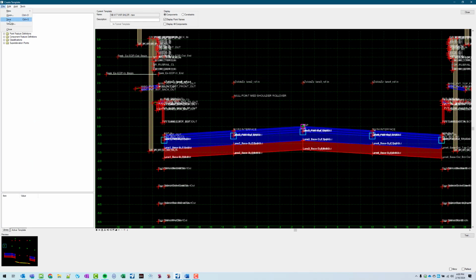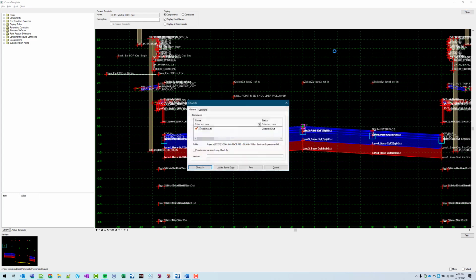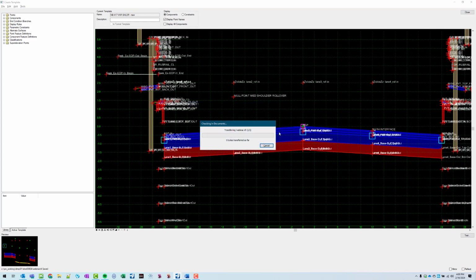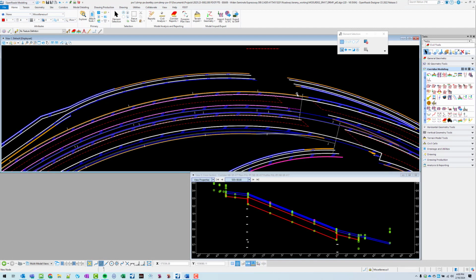We're good with that. Hit file save. Close out. All right, so the next step here, we just need to change up the template. So we'll go ahead with this one.